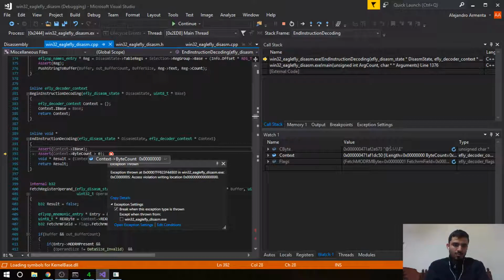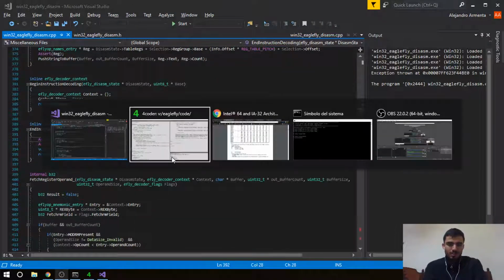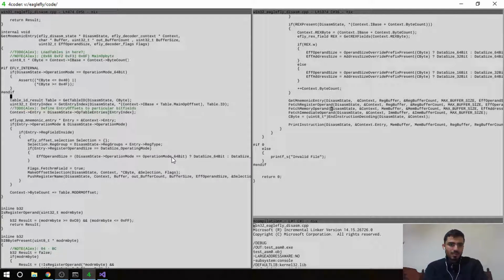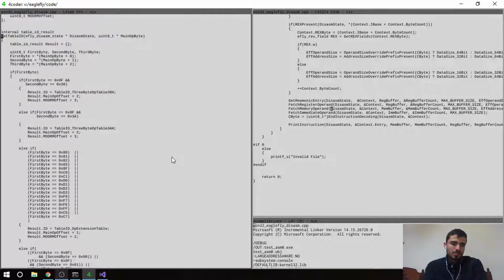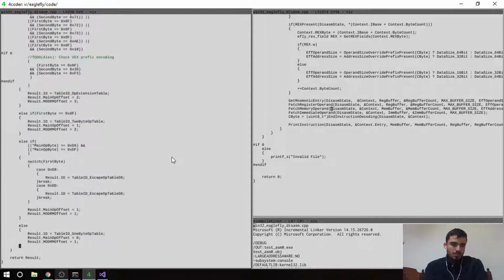So the byte count didn't move. The byte count didn't move on the first one. That's interesting. That's probably because on the get mnemonic entry, we don't get it. Well, here it should, because it should default to the 1 byte table, so it's 1, unless we don't modify it here. Which we do. Here we have it.